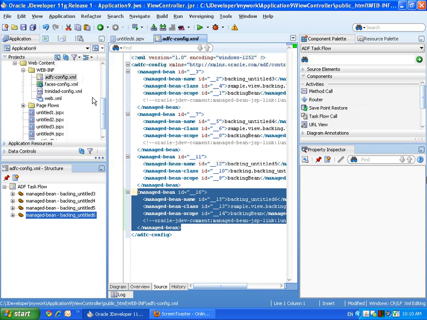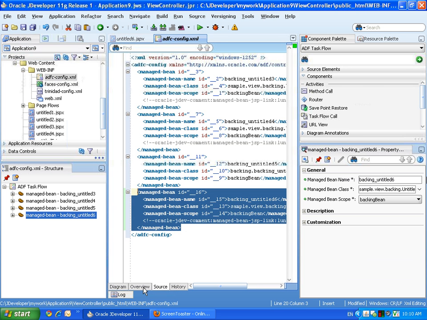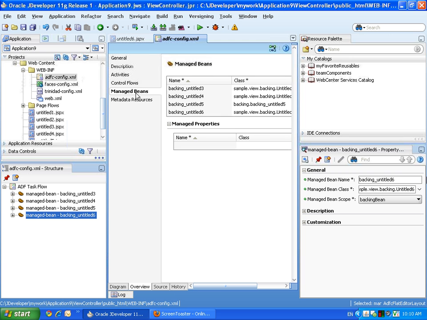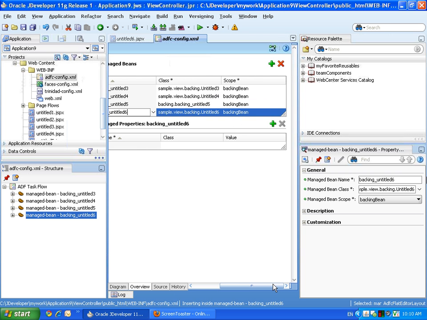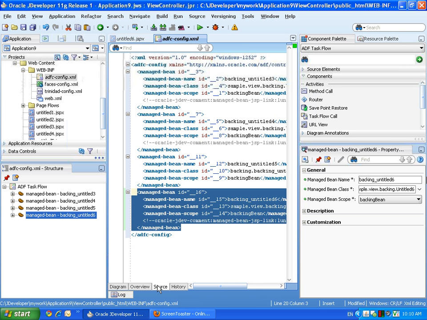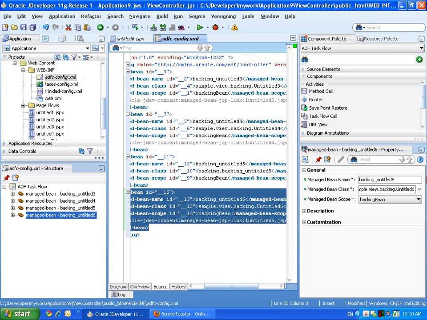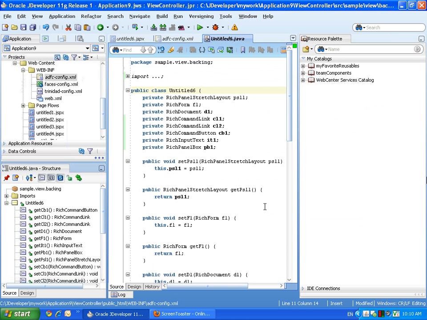So if you actually go to your ADF config file, you can see it in the overview tab, and you go to the managed beans, you'll see here's your backing bean that was defined for you. And an easy way to navigate to it is you switch to the source and you control click the class, and you get to the class. And in here you'll see all the objects on your page. So you'll see the command links, the button, the text, and even the box is exposed here. And that's actually the problem.